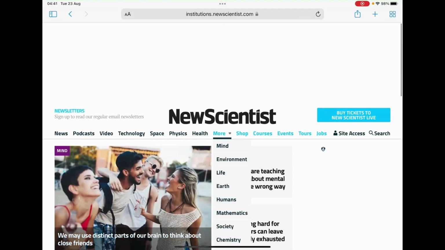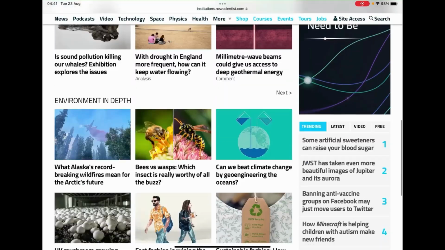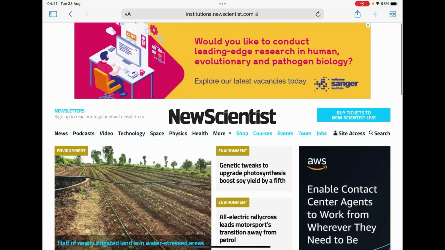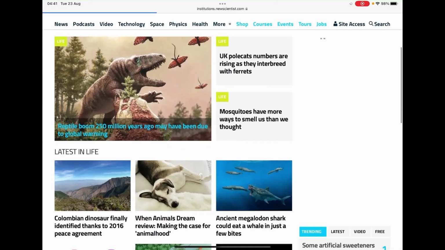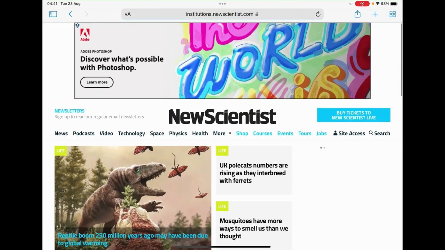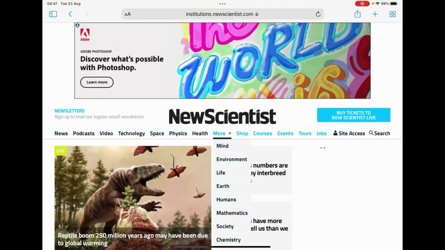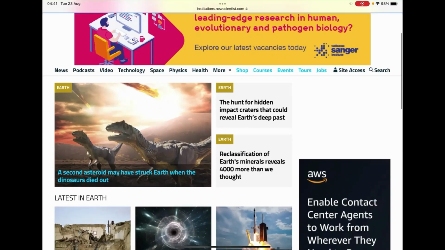The Environment tab is where you can find all the latest news articles and videos in relation to the environment. The Life tab is where you can find all the latest news articles and videos in relation to life. The Earth tab is where you can find all the latest news articles and videos in relation to Earth.